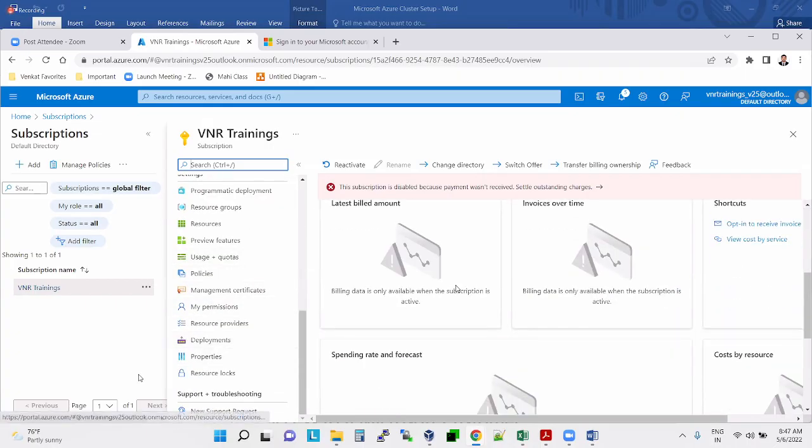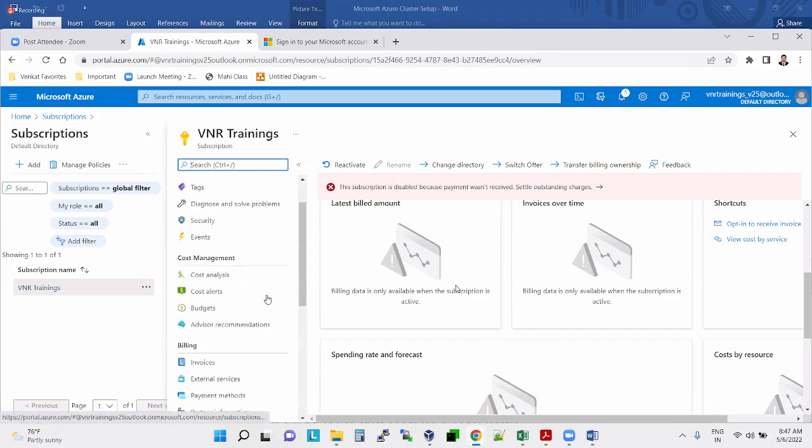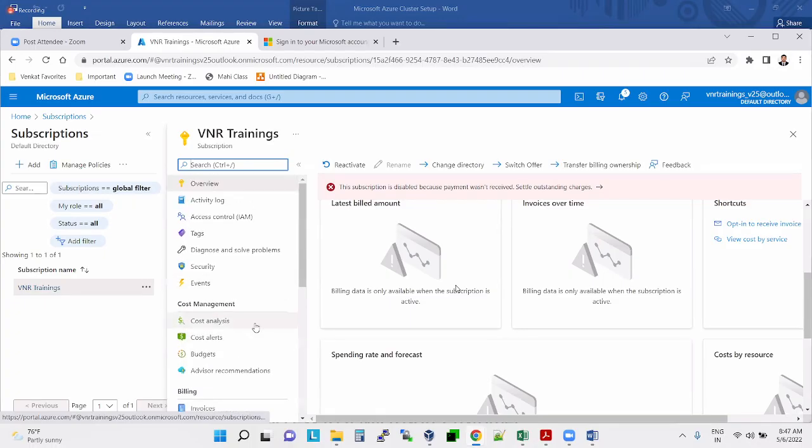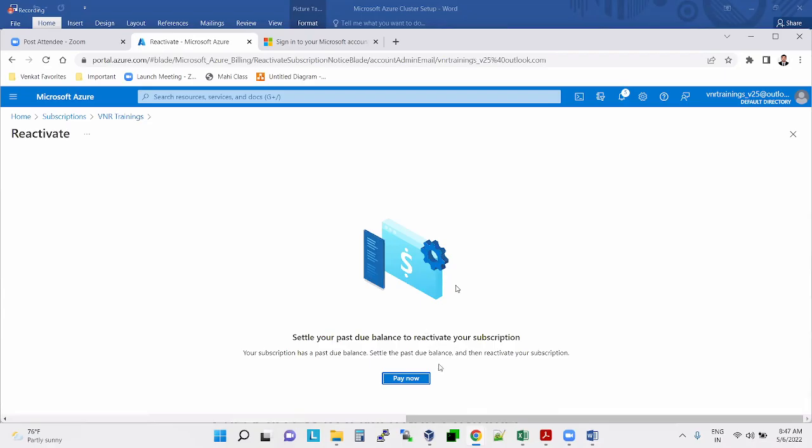No, sir. Using that, we cannot create Hadoop clusters. You can create other resources, but not Hadoop clusters. Don't worry, guys, we'll stop it here. I'll look for that. Reactivate, so there's something to clear now.